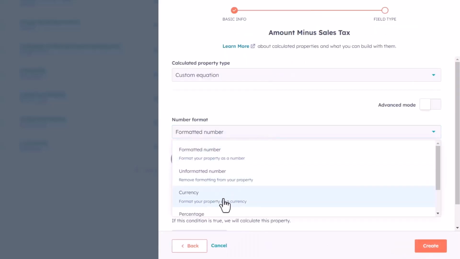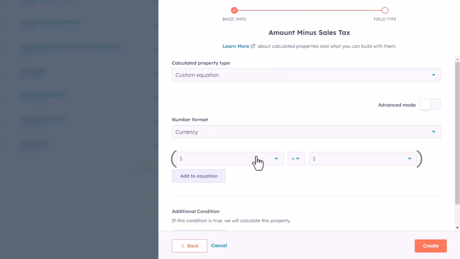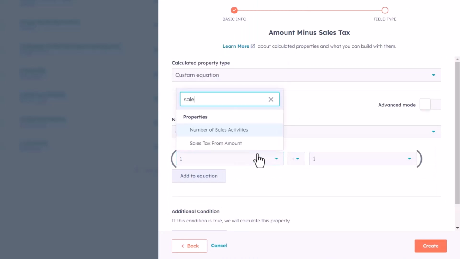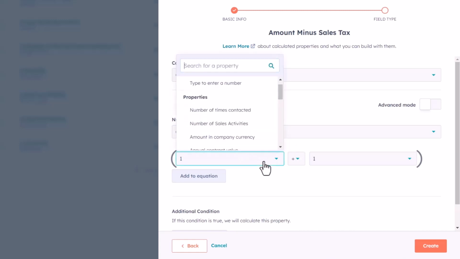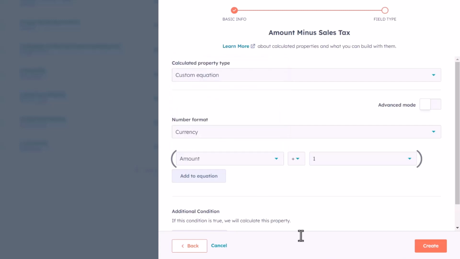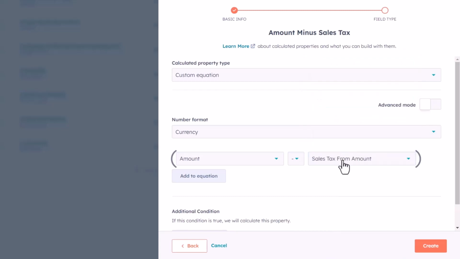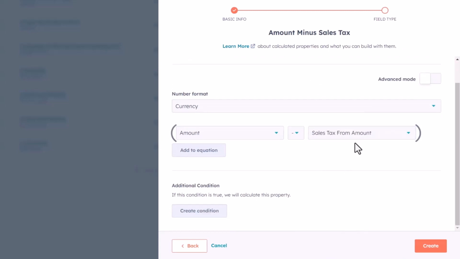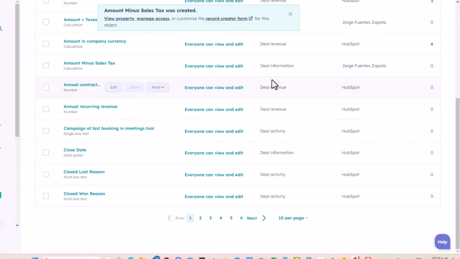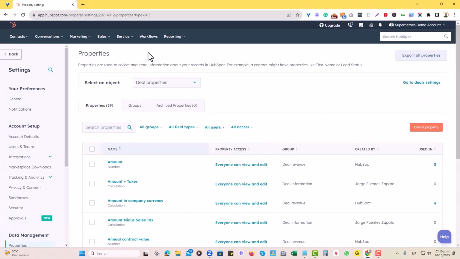And in here I want to again have it as a currency, and over here I actually want to choose the first calculated property that I use, right? So this would be, and actually it wouldn't be this way. It would be first I would get the amount, the amount in total, and then the minus sign, and then just more easily put in here my sales tax from amount, custom calculated property. So now I hit create, and this now should give us in a moment as we update it.